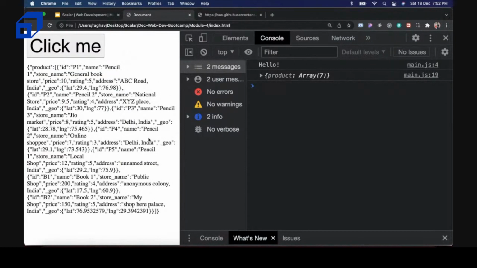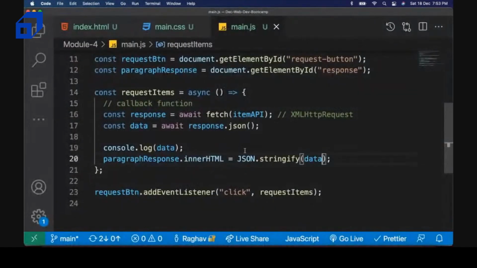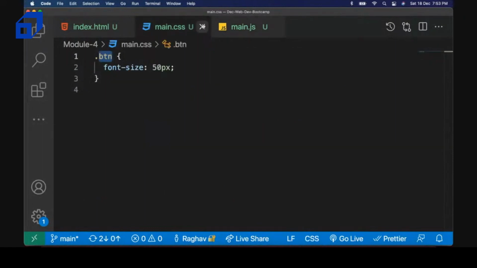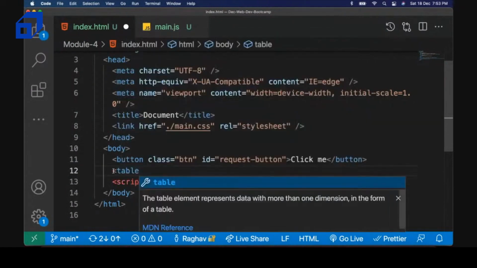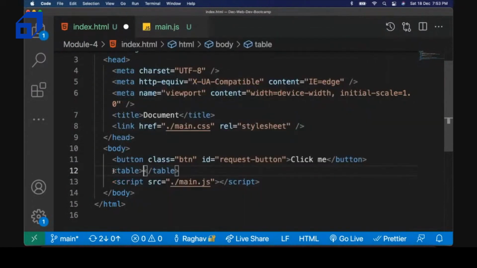But again, this is not how I am looking at it. The user does not want a bunch of lines appearing over the screen, so they do not understand how these things would be looking. So we have to basically simplify all the stuff that is coming from the server. At this point of time, what I will do is create a simple table. A table is much cleaner as well as user friendly in how the data would be displayed.